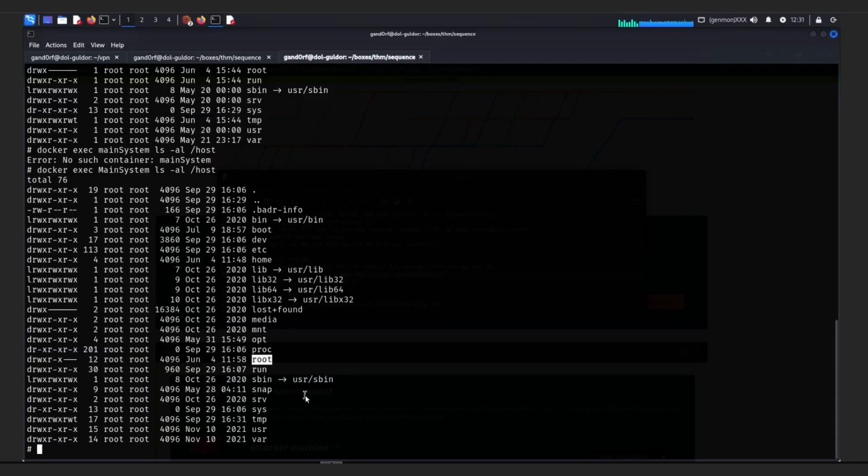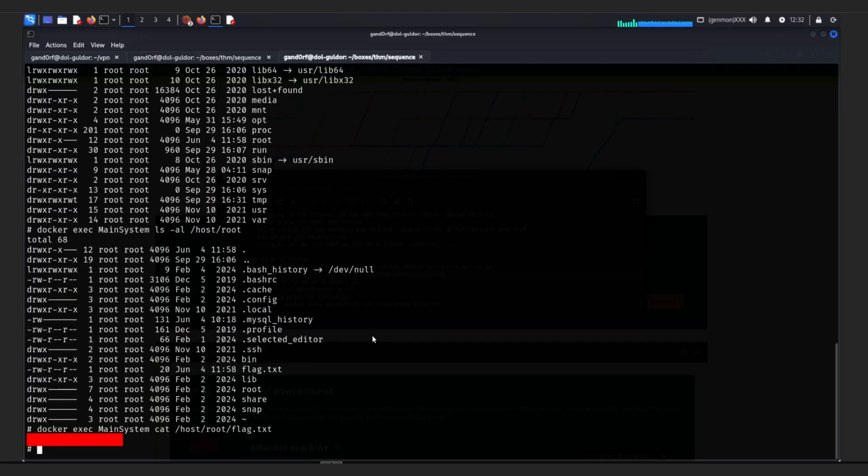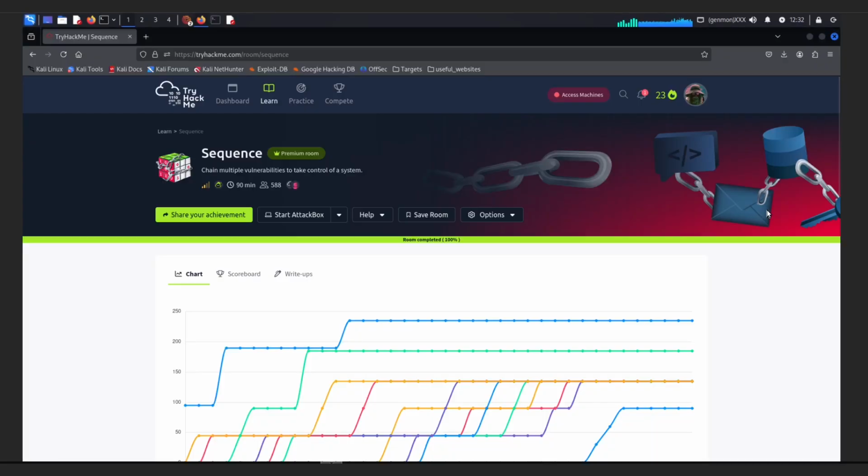So let's see if we can list out root and see if there's anything in there. Just add /root on it. And sure enough, there is the flag.txt. So all you'll want to do, instead of using ls, you want to use cat and do host root flag.txt. And there you go, there's your root flag. Okay, so there's your walkthrough. We've got all three flags for this box.